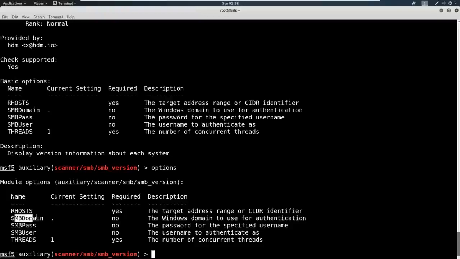The rest of these, SMB domain, password, and user, if we knew the domain, password, and user in this instance, we could fill it out and try to get a little bit more information. But we are unauthenticated. We have no credentials at this point, so we're just going to put in rhost, which is required, and not fill out any of the non-required fields here. What we're going to do is say set rhost, and this isn't case sensitive. I just like to type it out case sensitive. And then the IP address of the machine that you're going to scan.